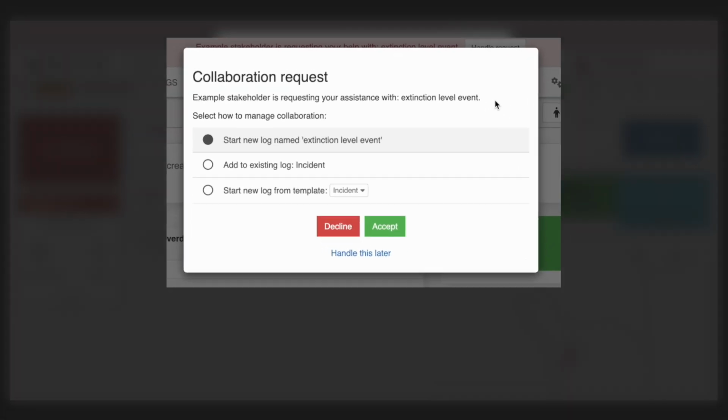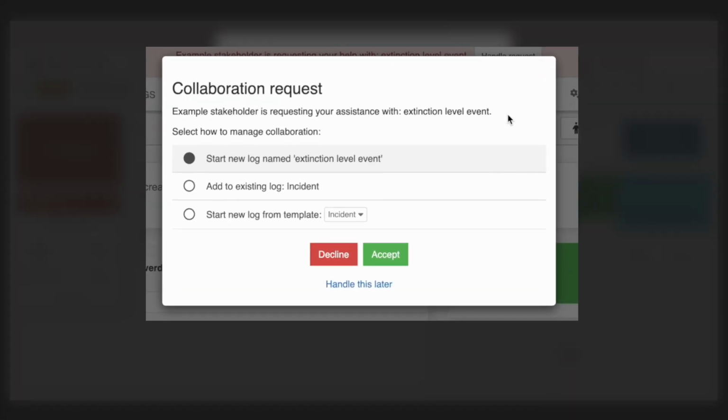To accept the request, we have 3 options. First off, we can either start a completely new log that automatically uses the same name as the stakeholder that sent us the invitation. We will then open an empty log without personnel, tasks, and documents, but with the new collaboration link active. Secondly, we can add a stakeholder request to an already existing log in our account. This is a natural alternative if we also have an ongoing log.